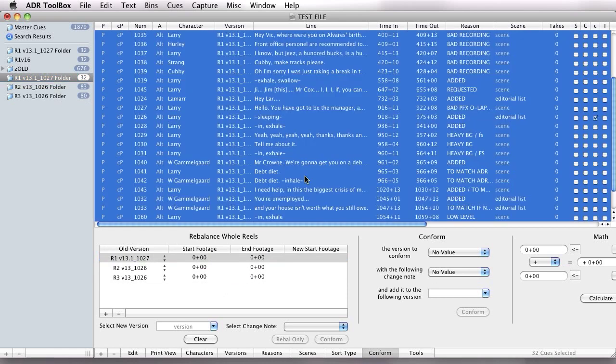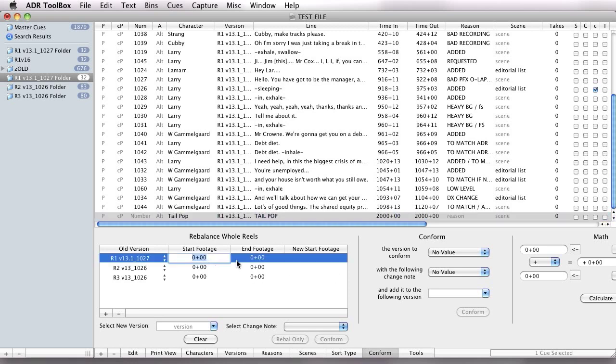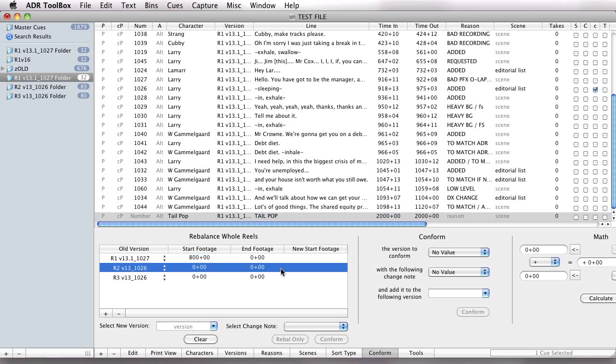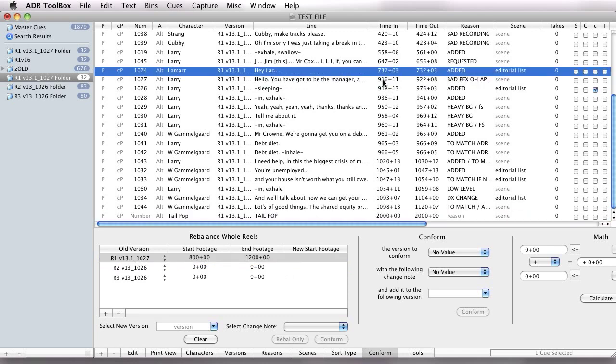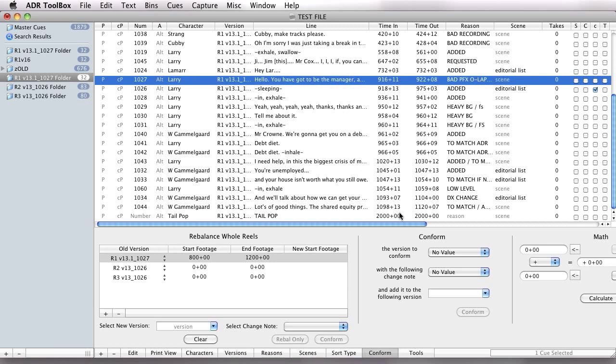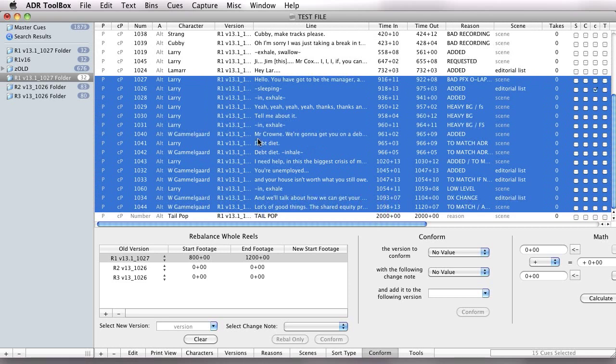Actually, let me check reel 1 here. Where does it go to? It actually goes to 1120. Well, it probably goes further. We'll just say 1200. So we want to grab from 800 feet to 1200. Because there's no cue at 800, it's going to grab from here up through here. It's going to grab these cues and put them at the head of reel 2.